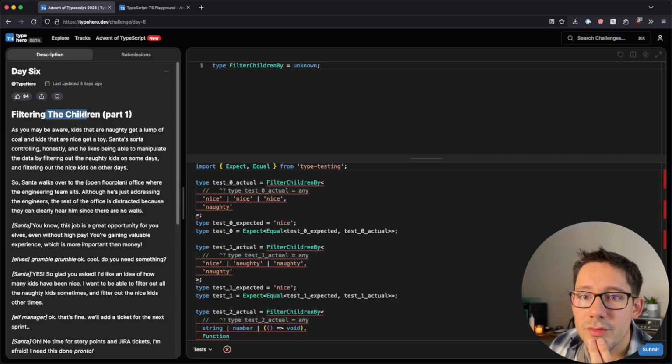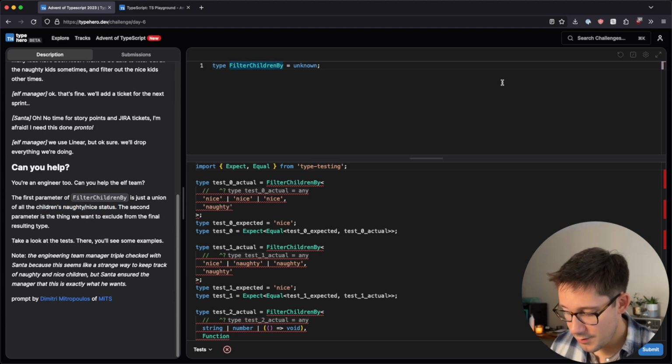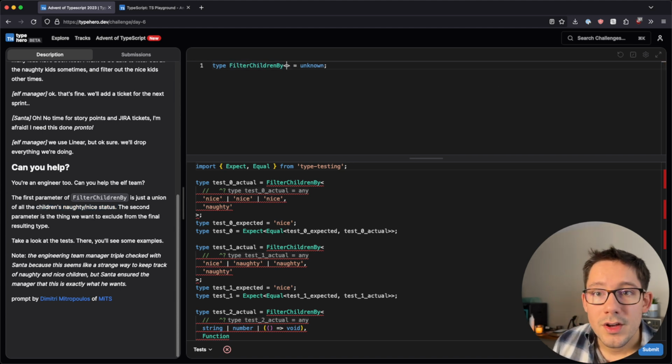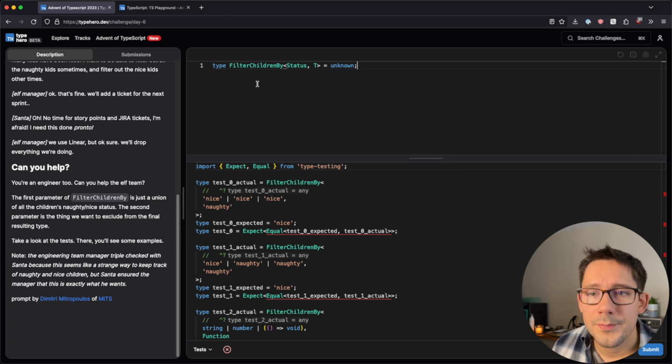Okay, filtering the children part 1. The first parameter of filter children by is just a union of all the children's naughty and nice status. The second parameter, okay, so we have 2 parameters here we know. The first one is the status, and the second one is the thing we want to exclude from the final resulting type. Okay, I don't have a good word for that. We'll just call it T. Take a look at the test and you'll see some examples.